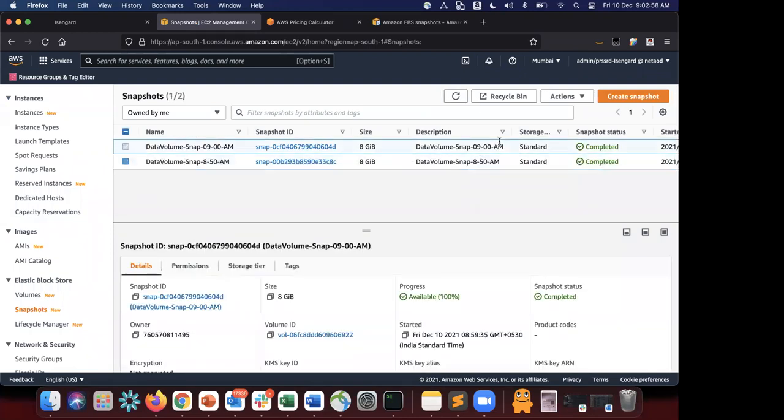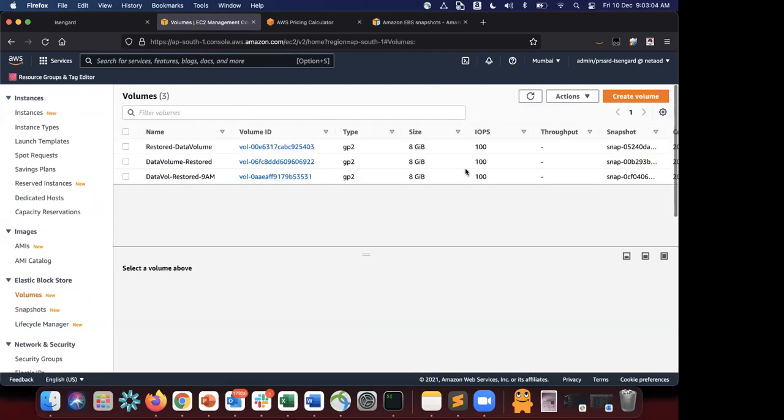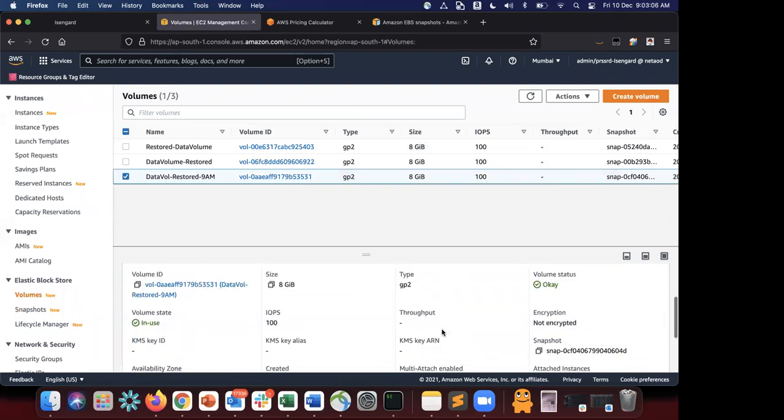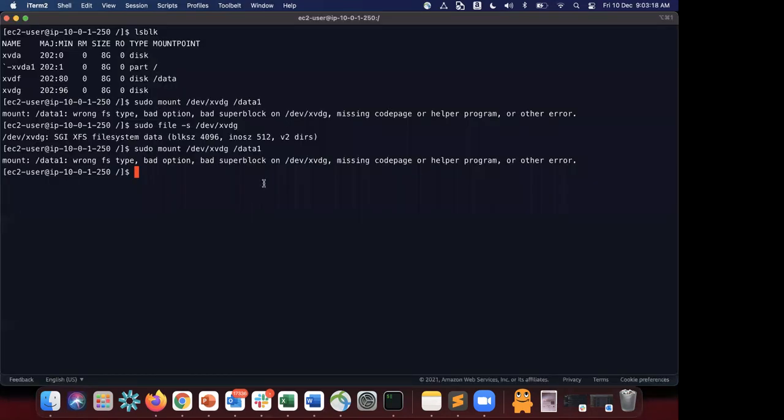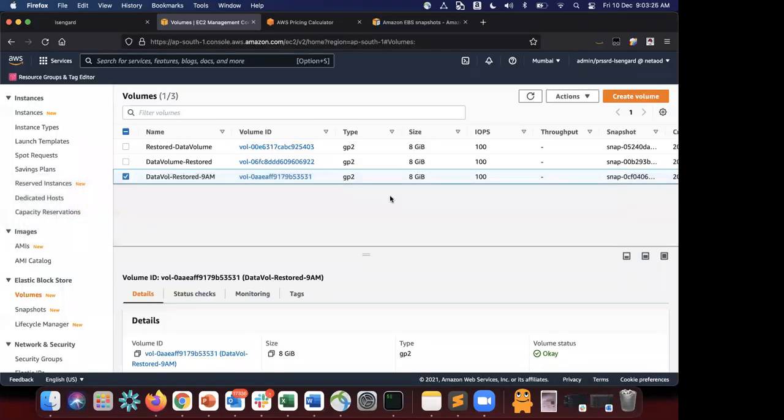No, it's restored fully, available 100%. And the volume is also available, right? Yeah, it's available. Okay, so probably what I did was I didn't wait for the snapshot to be complete, I believe. I think some consistency error would have come because it says missing code page or helper program or other. Okay, that's okay. But anyways, it was just an iterative process.